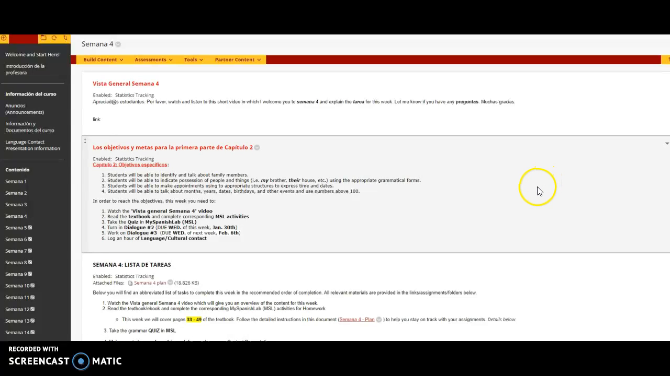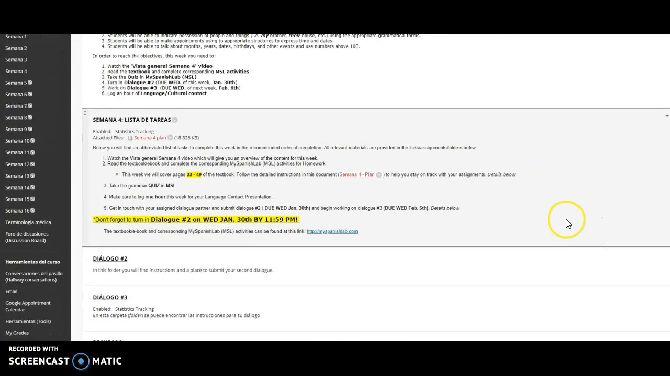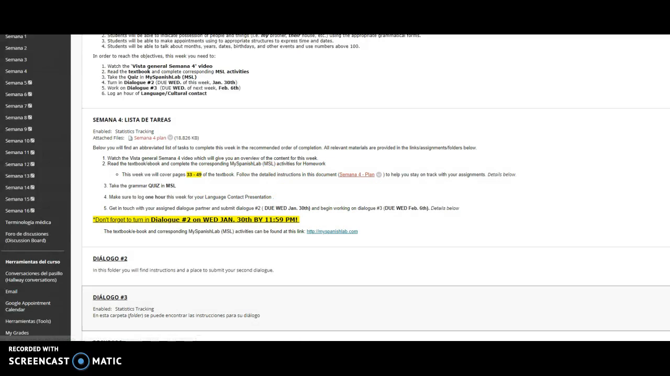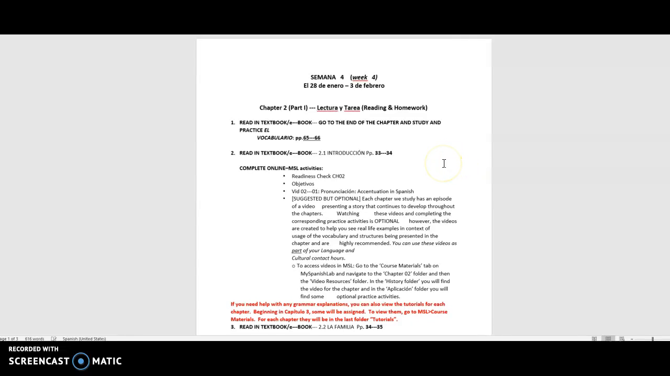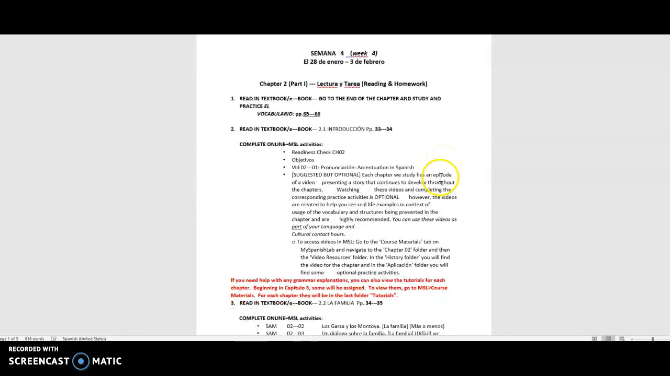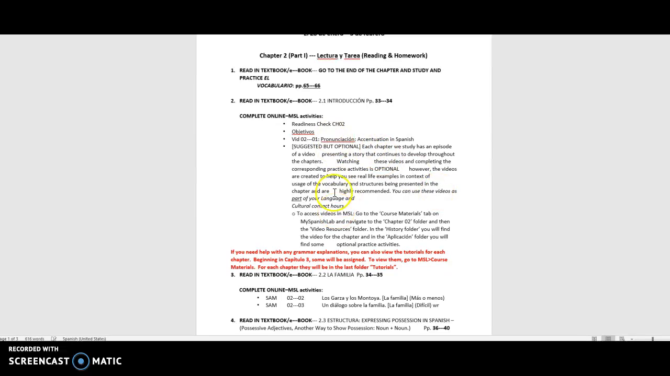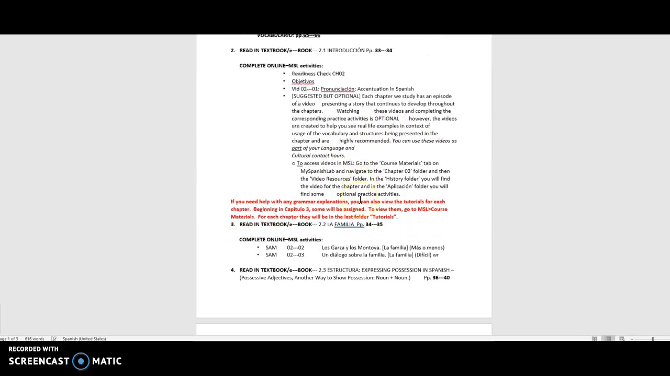Okay, so to specifically cover those, we're going to be working on the first part of Lección 2, or Capítulo 2, and that will cover pages 33 through 49. Now, for more detailed instructions, you can download the Semana 4 plan. And I'm just going to bring that up a moment. Okay. Let's see if I can scroll up. There we go. Okay. So here's what you will be doing. You'll be doing the readiness check. You'll be doing the pronunciation.